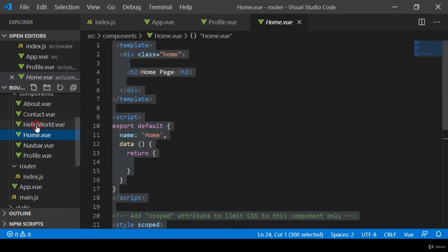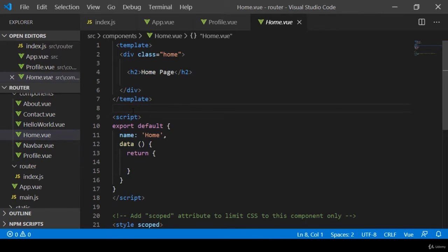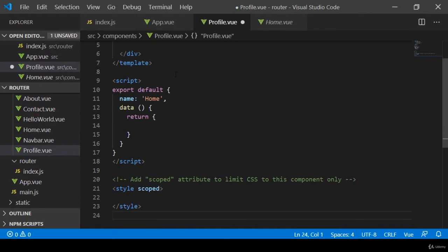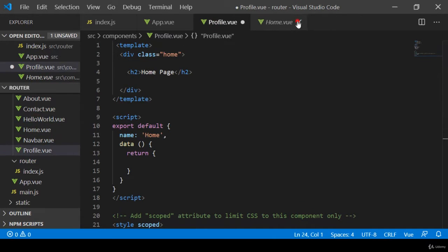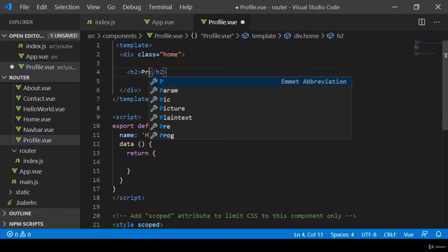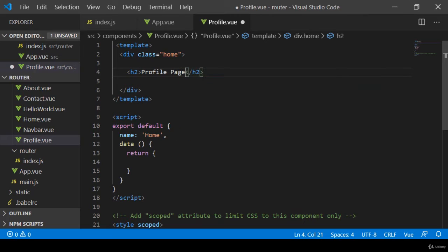Sorry, go to that home. I just select all and copy it, and now in our profile I just simply paste it. Okay, so now we don't need this, and here I just name it as a profile page, and it should be profile. Okay, I just simply define that name as profile, and also there is a class I define as profile.